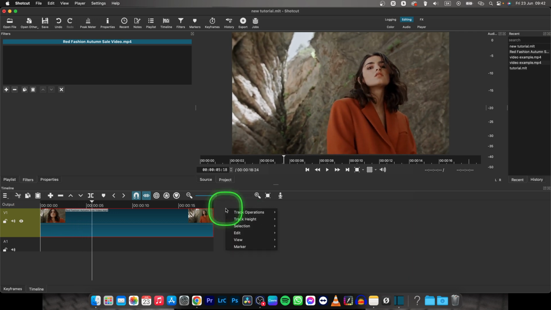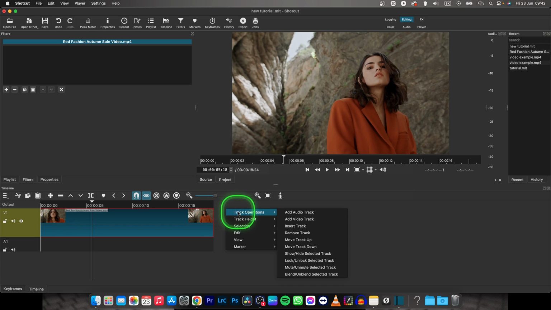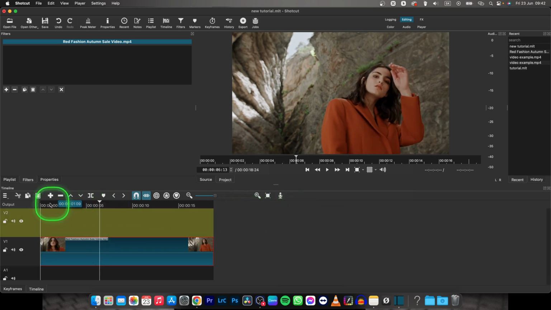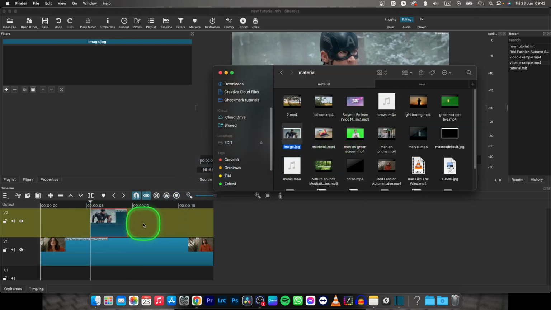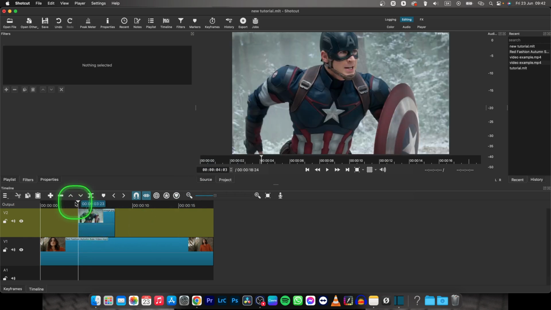So right click anywhere here in this timeline option and click on track operation and add video track. Now this is the track that we will be adding images to, so it doesn't mix up with our video down here. Go over to Finder and pick your image and drag and drop it on to the second track.